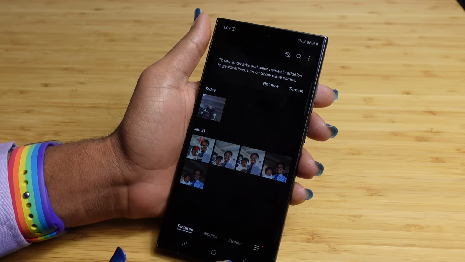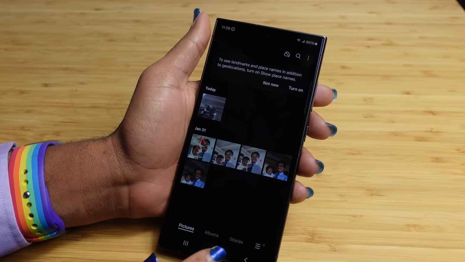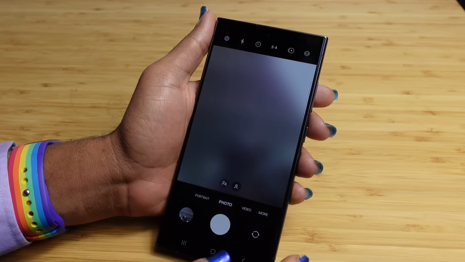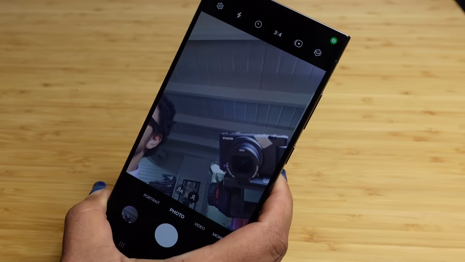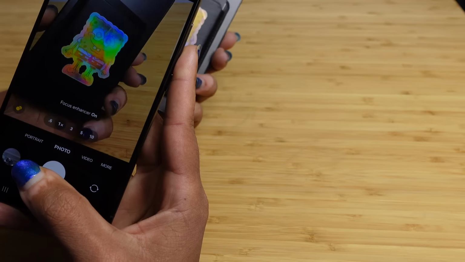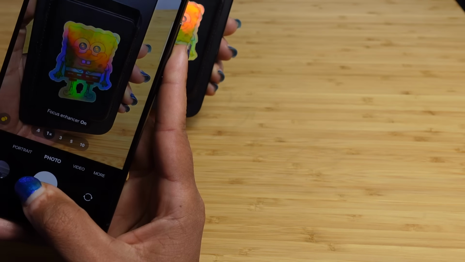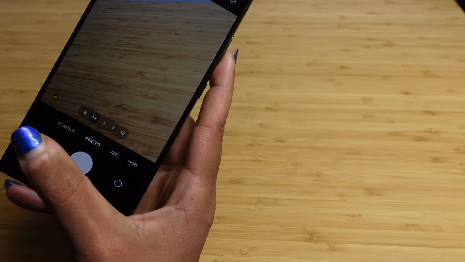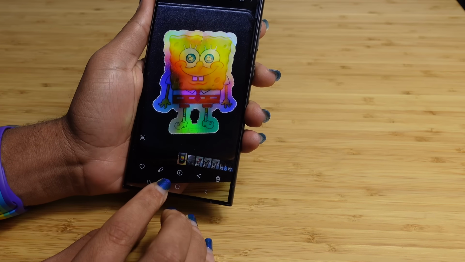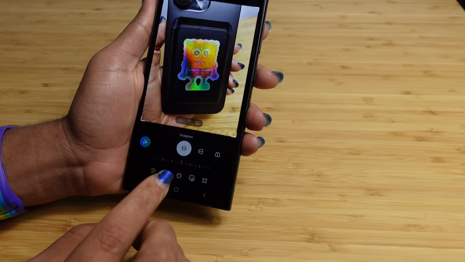We can even try taking a photo now. If I press the home button and I swipe up and I go to the camera, let's say we take a photo of SpongeBob. So I'll turn my camera around and we'll take a SpongeBob photo. And then we'll take a look at the SpongeBob photo. So now we've got a photo of SpongeBob. I can come in here and do the same thing. I can press the edit button.